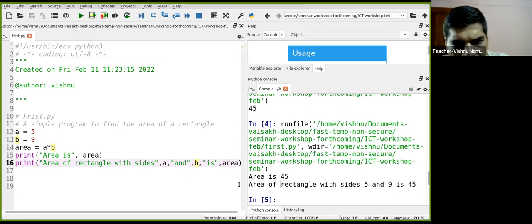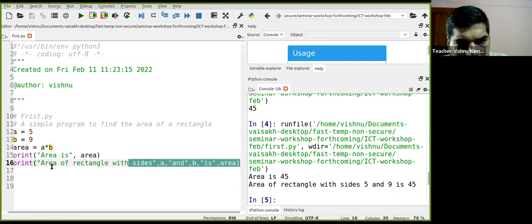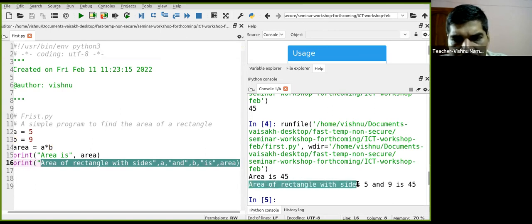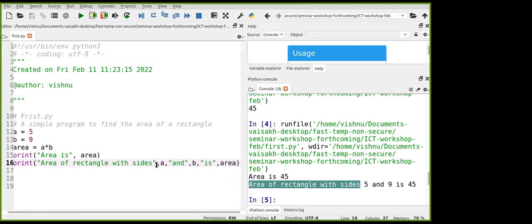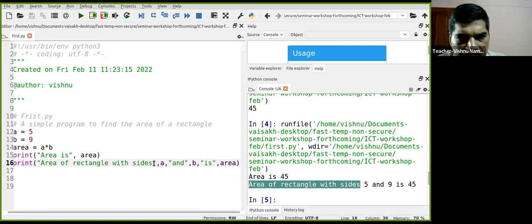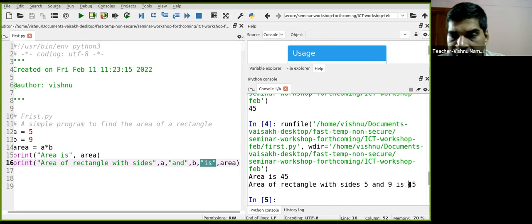Is there anything extra other than what we have actually typed? Look at this: area of rectangle with sides A and B. Here, "area of rectangle with sides". After "sides", have we given any space here? Is there any space here? No, there is no space. After or before, there is no space given here, but space is appearing everywhere. Right? See.